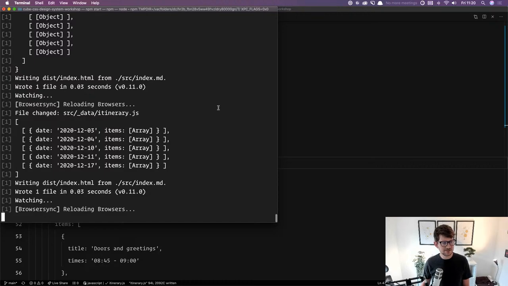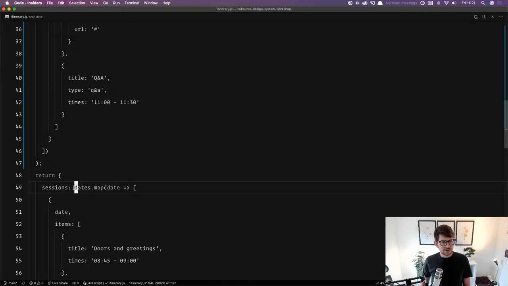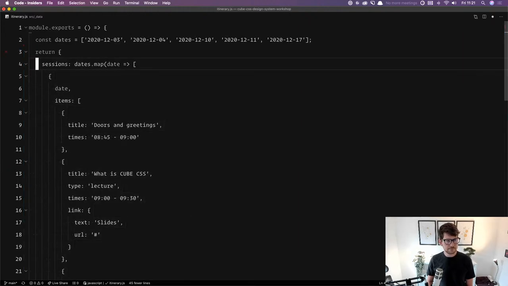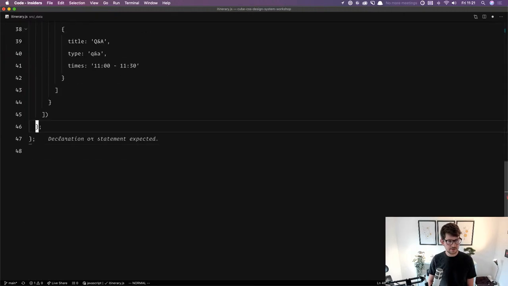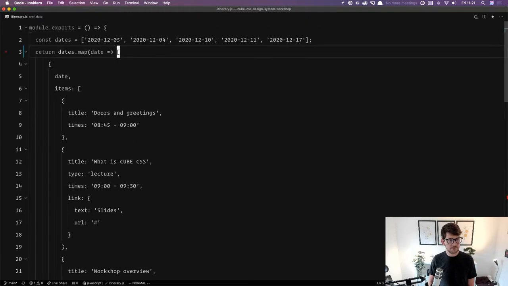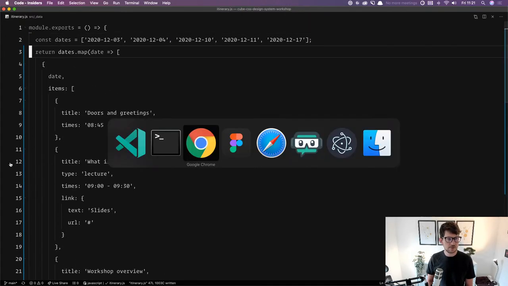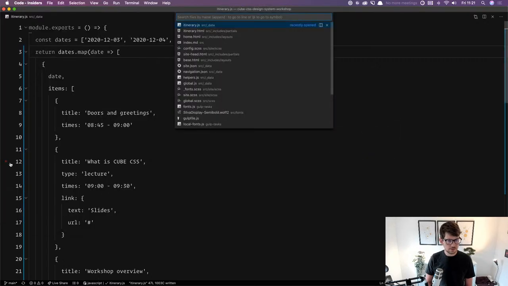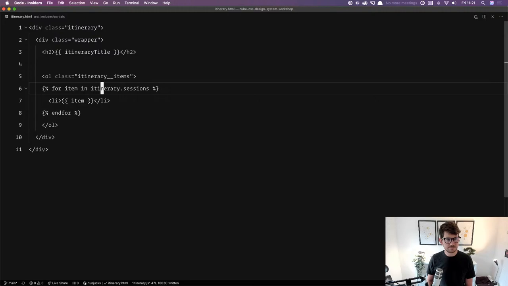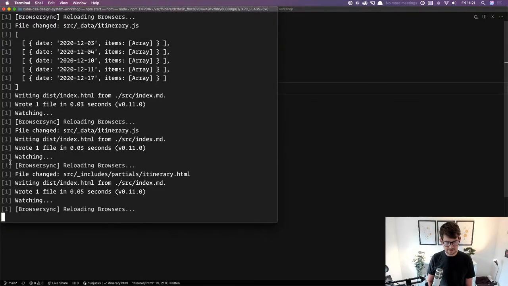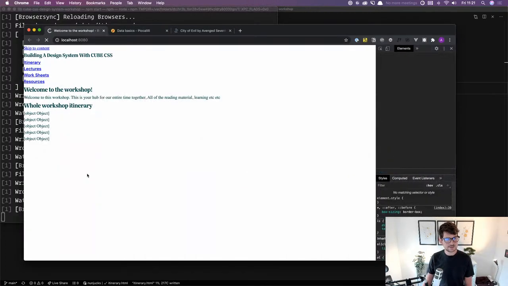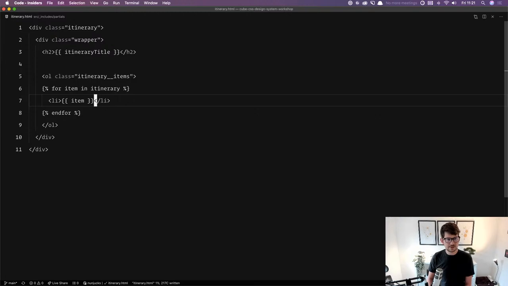Yes, the data is working fine. To be fair, I don't even need to do that. I could actually just return an array. There we go. And then in the partial, item in itinerary, that should get us back to an object, yeah. And then I wonder if I wrote data instead of date, because I do that all the time.